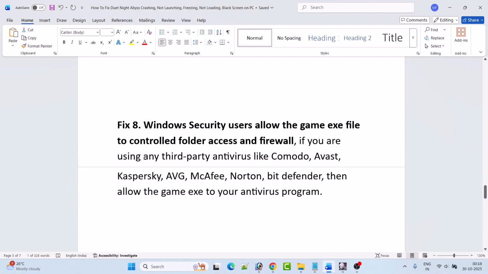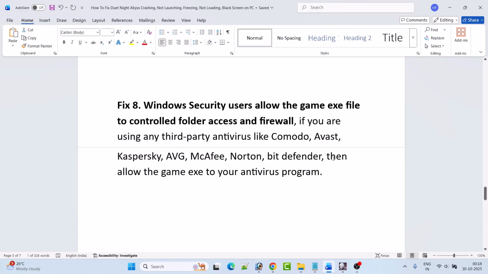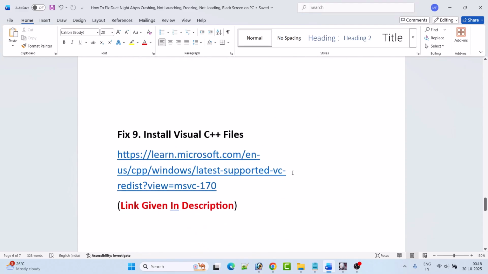Now if you are using any third-party antivirus programs such as Comodo, Avast, Kaspersky, AVG, McAfee, Norton, Bitdefender, then allow the game exe in your antivirus program as well, and then you can launch the game and check. You can also turn off your antivirus program and later turn it on again after playing the game. Fix 9 is to install the Visual C++ files.